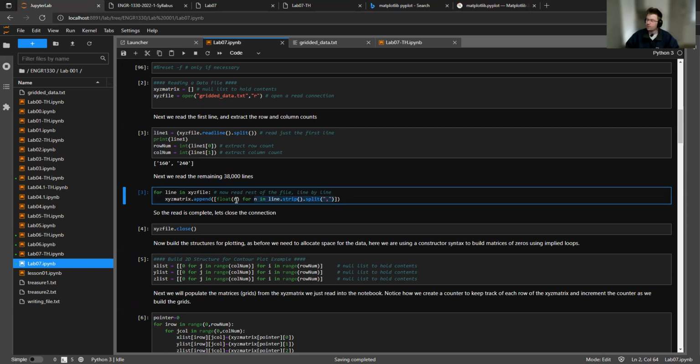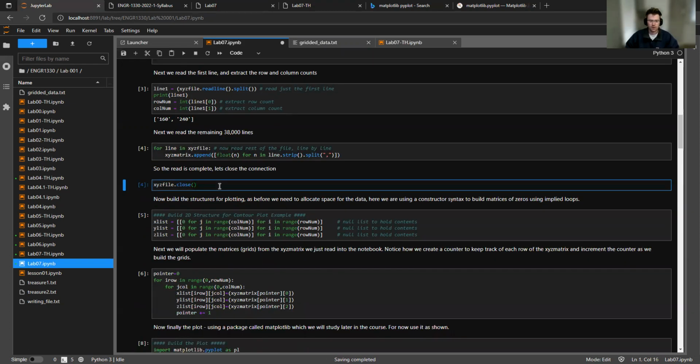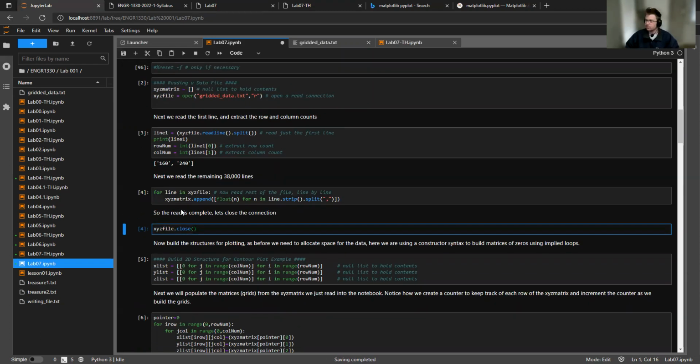And what am I going to do with the element? I'm going to turn it into a float. All right. And then I append that to my matrix. All right. So let's do that. Now, every time you open a connection, you should close it. Python's generally pretty good about protecting you from doing silly things, but it's always a good idea, once you know you're done with the connection, to close it. All right, so I'm going to close it.